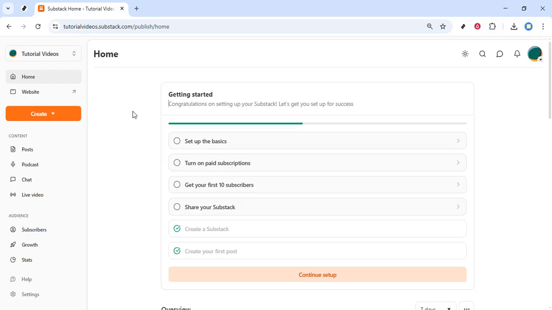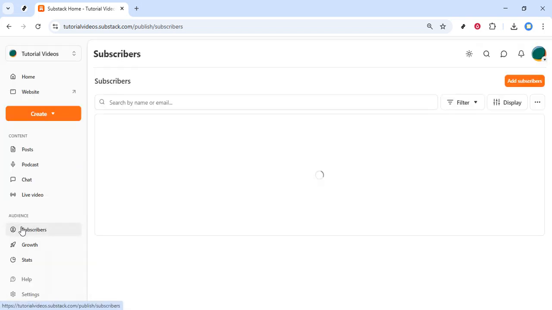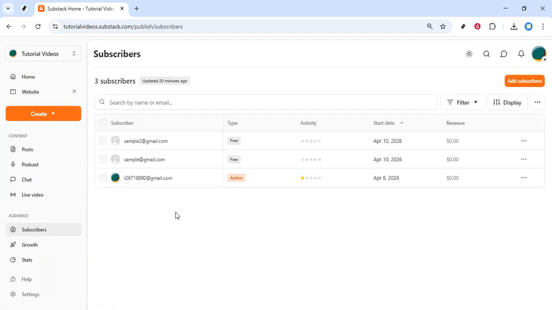Once you're in your publication, look to the left side of the screen and click Subscribers. This is your audience hub where you can see everyone who's currently on your list. You'll typically find filters or tabs here, such as free and paid segments, and you can sort by join date or last seen to quickly locate who you're looking for. If you have a large list, use the search bar at the top of the page to type in part of the subscriber's email address to narrow the results.